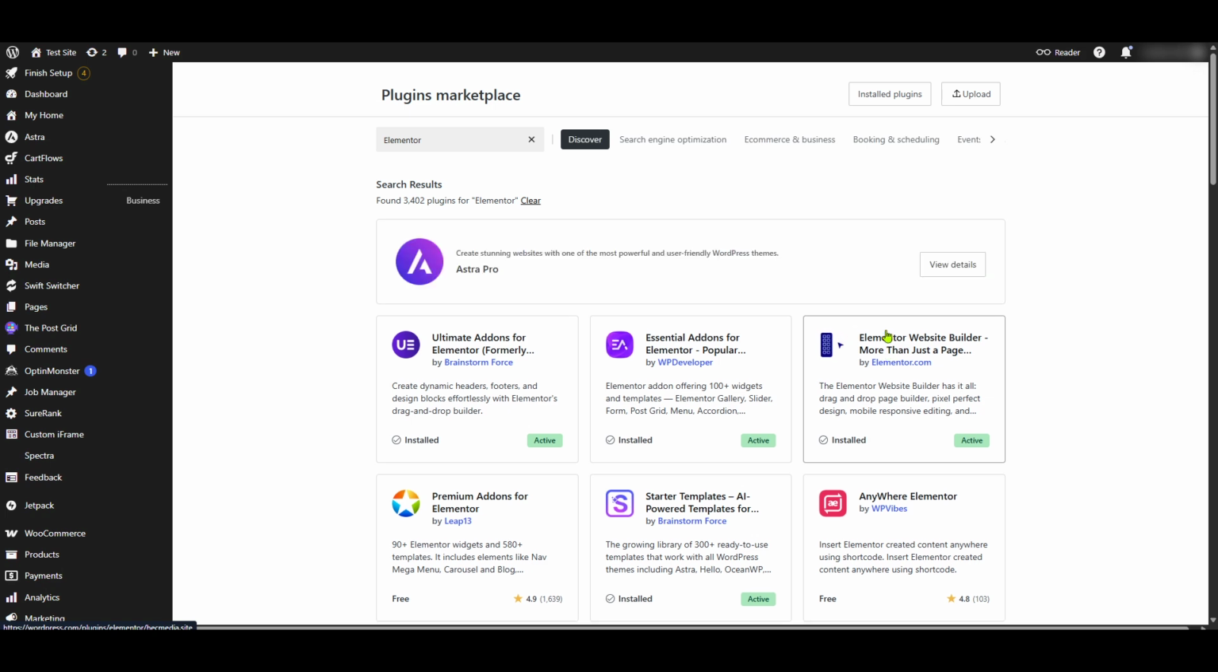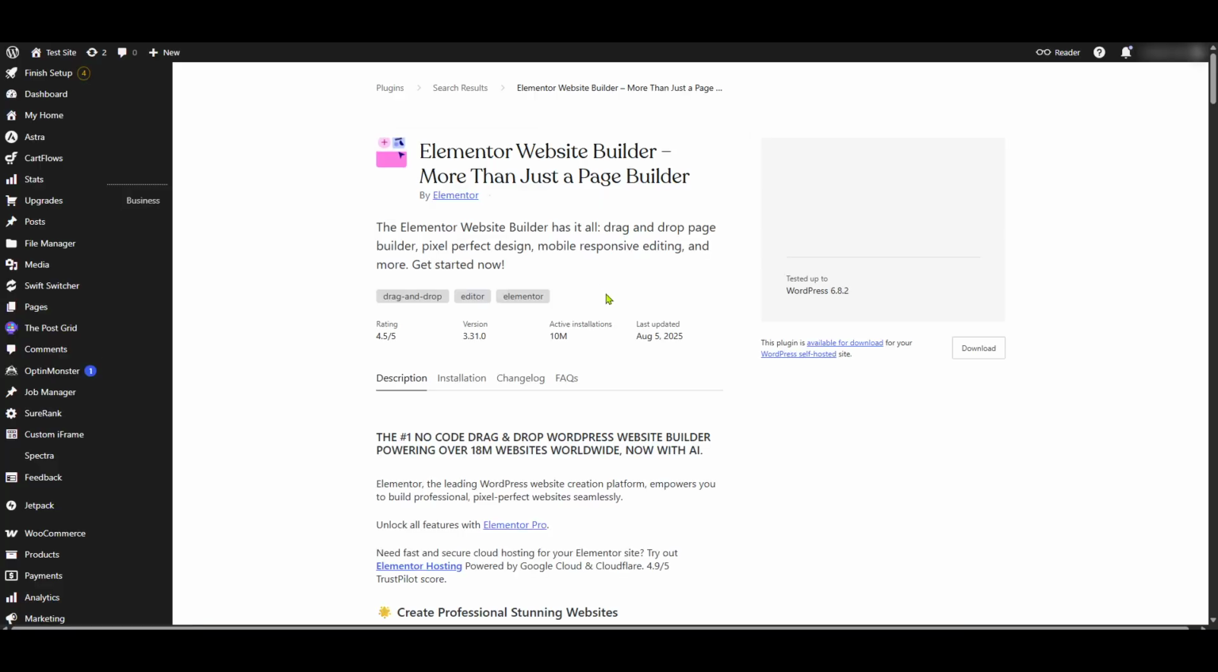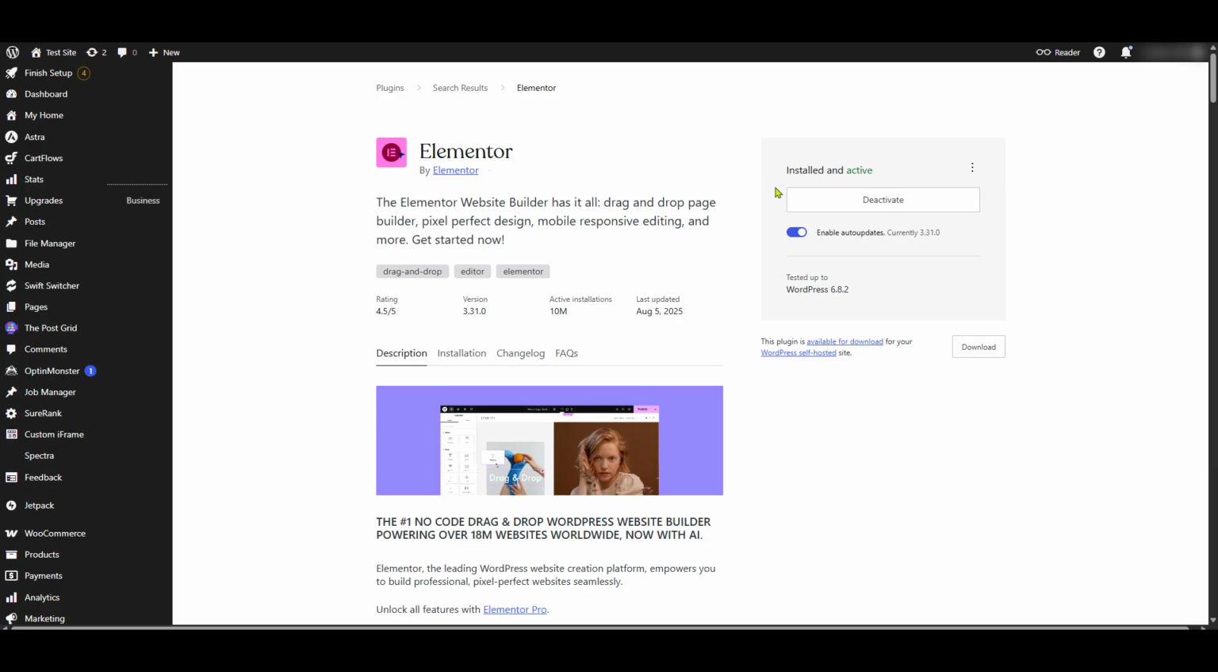By now, you should have both WooCommerce and Elementor up and running. With WooCommerce, you'll be able to manage your products, set up payment gateways, and handle shipping options. Meanwhile, Elementor will provide you with a user-friendly interface to design each page exactly how you envision it, from fonts and colors to layout and widgets.